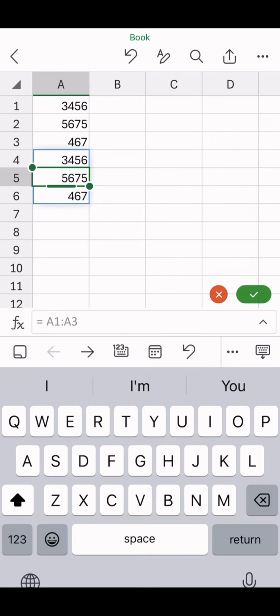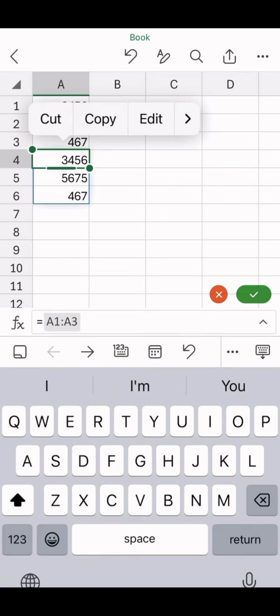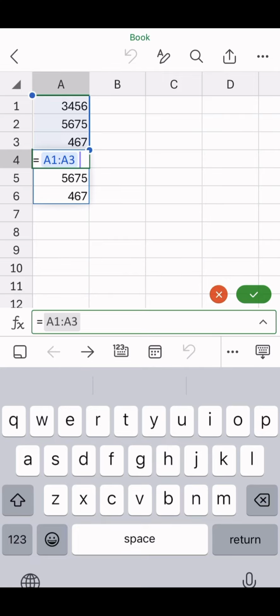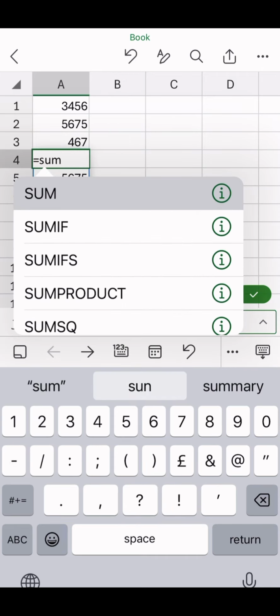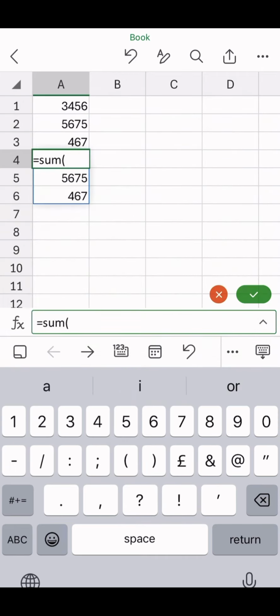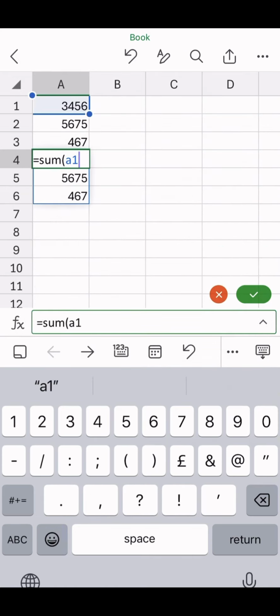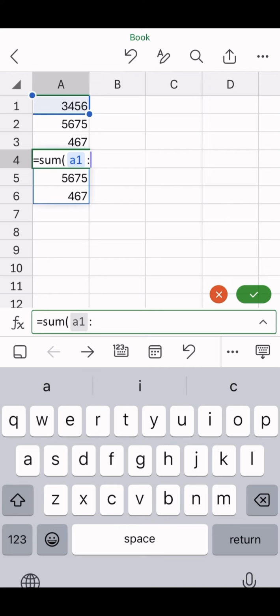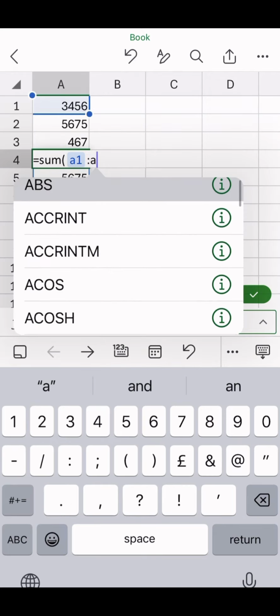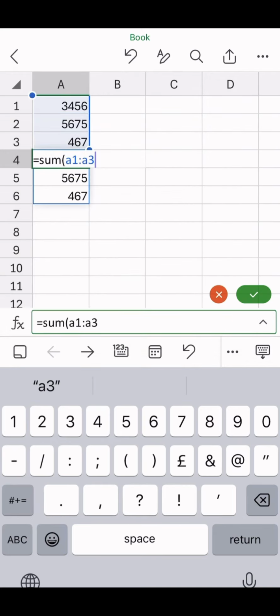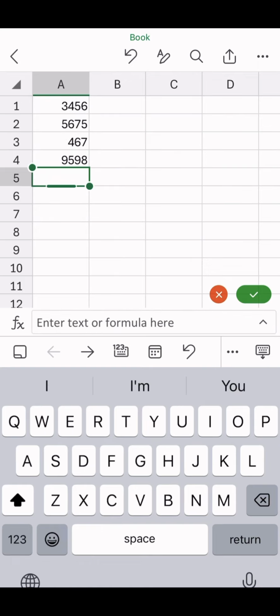But an easy quick fix is to go back to our formula and edit it, and then change it and go sum, open brackets, put our range in again, which will be A1 to A3, close brackets, and press enter again, as I'm showing you, and spill error has disappeared.